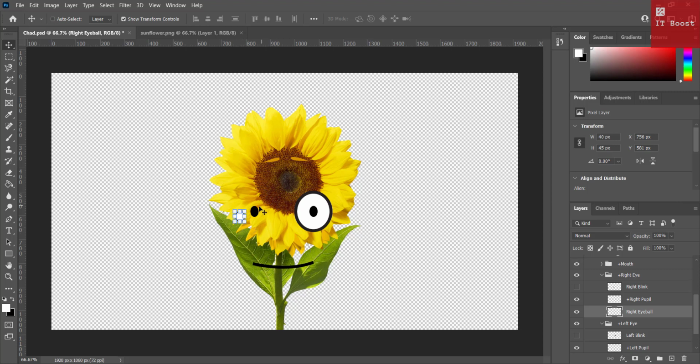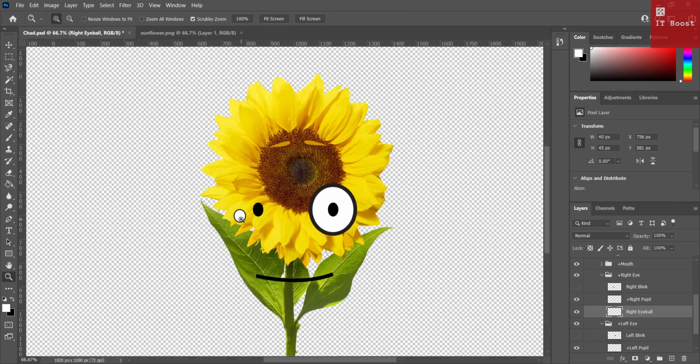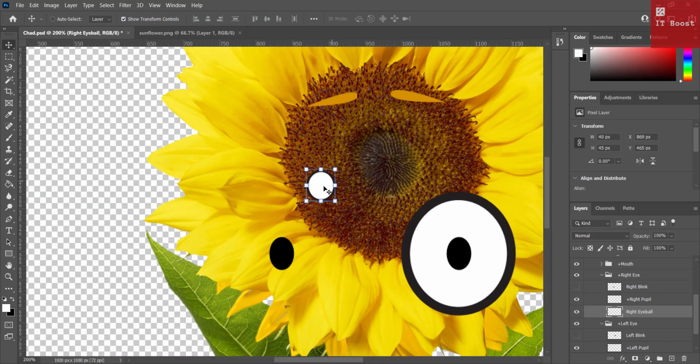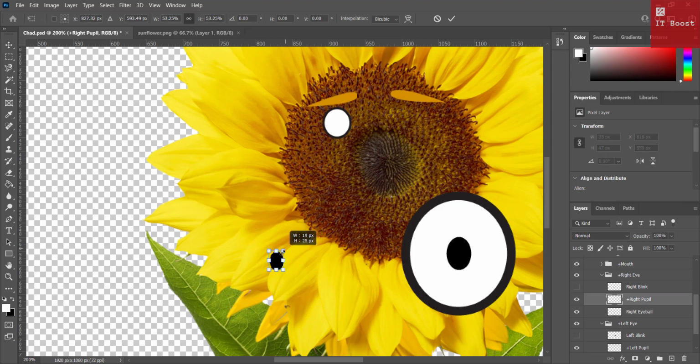I'm trying to move that one using the mouse. So I zoom a little bit there. Now I will select the eye pupil, and I will reduce the size of the pupil. I will move it there.